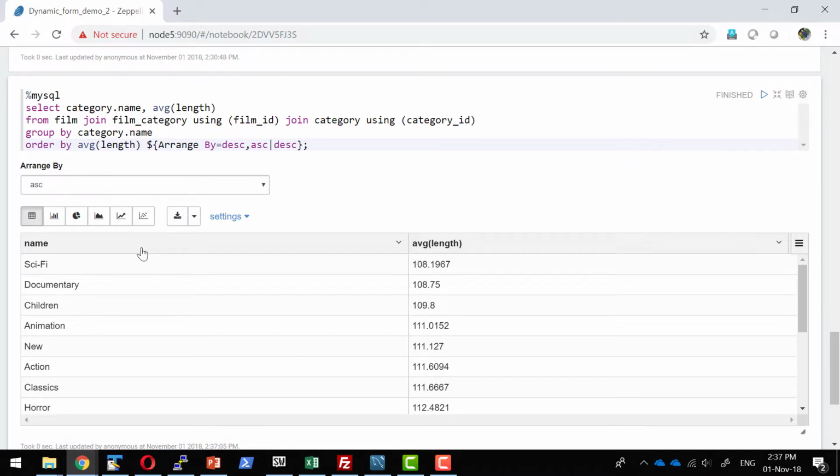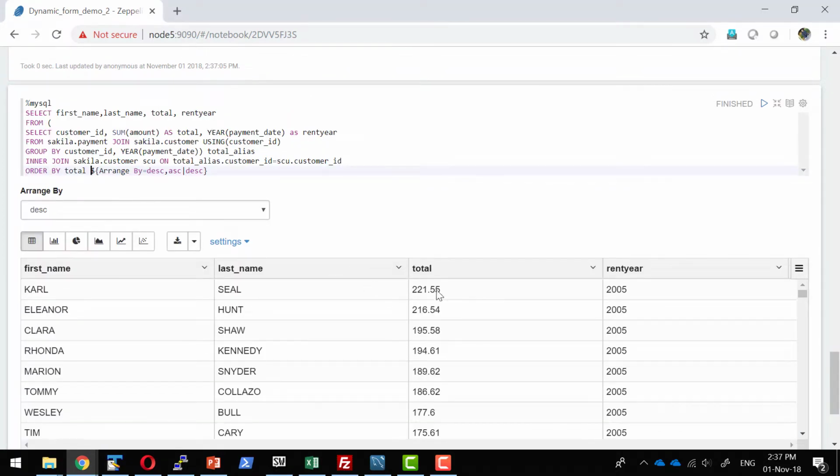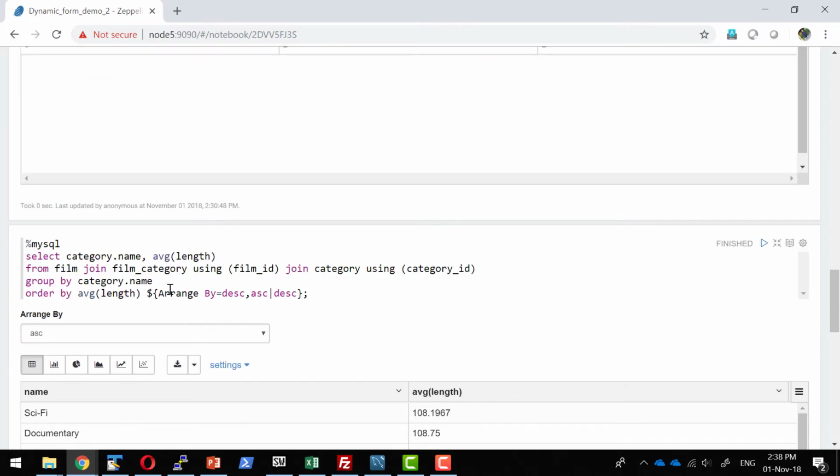So this is one example where I can provide the elements that I am going to change based on the user input. Here is another example. Here I am ordering based on the total. I can change the values however I want. In case I want this particular element to be effective across the notebook, then I can create the variable at the notebook level using the $$ symbol. Then it would get created at the notebook level. I can use the same element across the queries, across all the paragraphs, and have that effect.